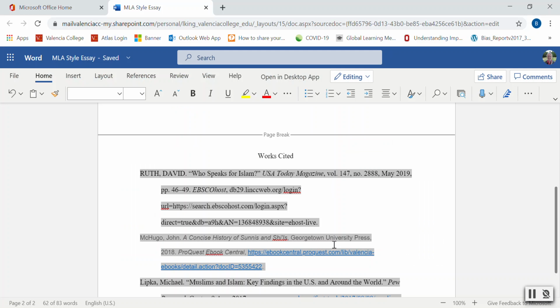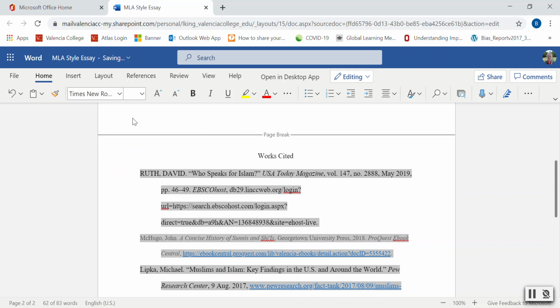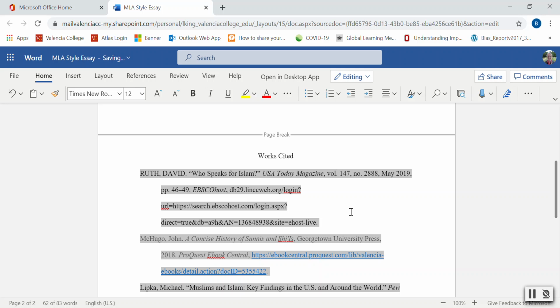And then the next thing I need to do is make sure that the font is correct. So I'm going to come up to the Font menu, click on Font Name. I'm going to select Times New Roman. And next to that, I'm going to do the font size. And I want to make sure I select 12 points. So all of this is now in Times New Roman 12 point.